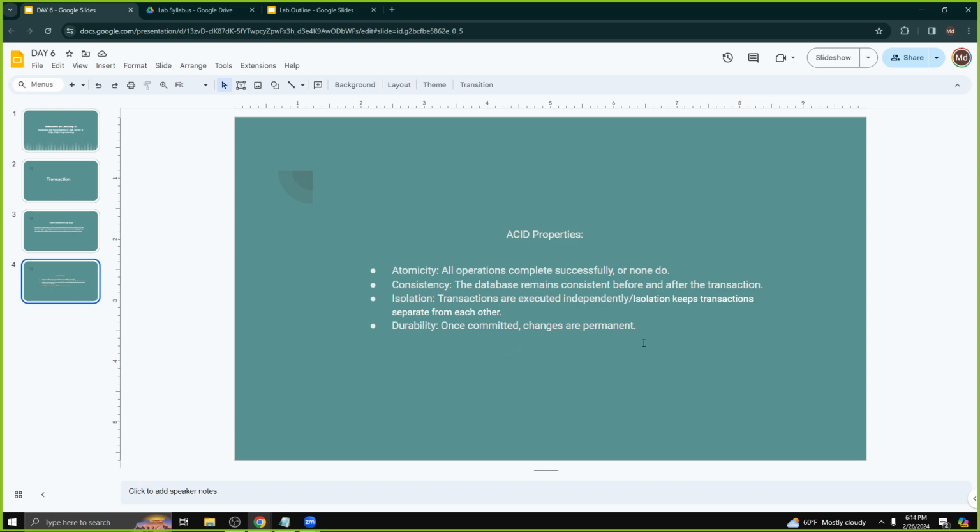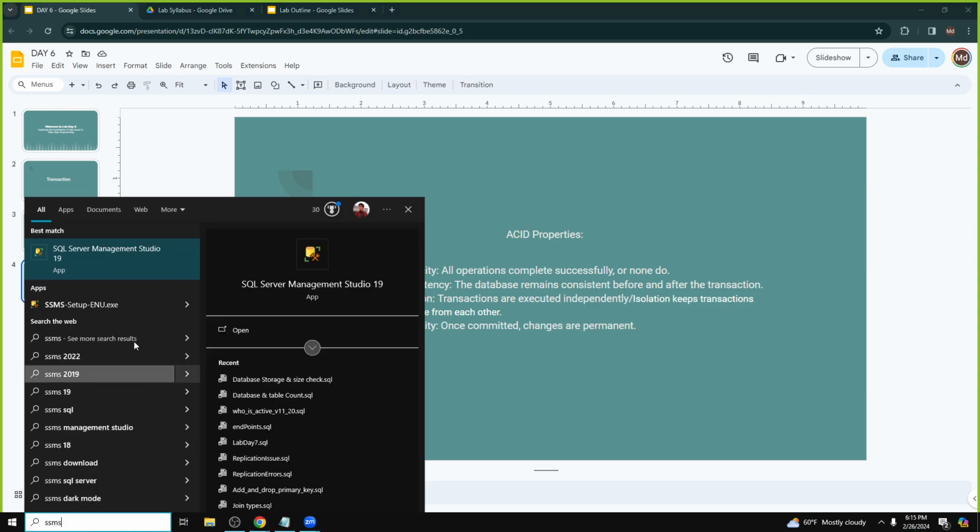Durability. Once committed, changes are permanent, right? It means that if the transaction is committed, it is saved in the data file, and you cannot just roll back. You cannot go to the previous state. So committed transactions are permanently saved. Anyway, we're gonna go to a practical and see how we can actually do all of this. So let me open SSMS and we'll go from there.